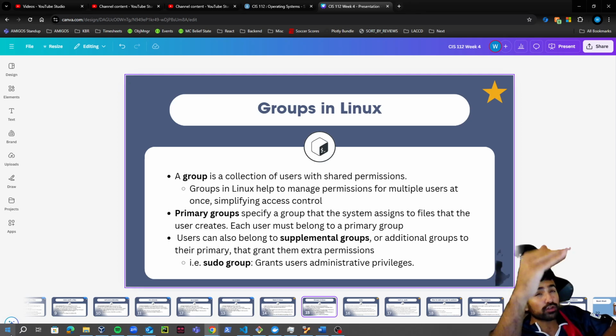So rather than going through each user and running a command for each one, you can just run one command to assign them to a group and then one to set the permissions for the group. So groups are an even faster way of managing permissions by grouping users together. It definitely simplifies your control of those users.